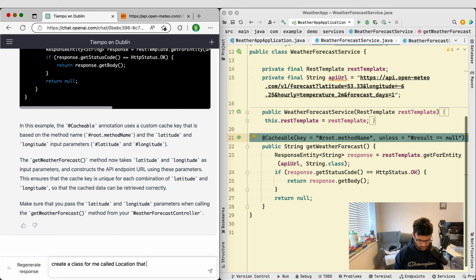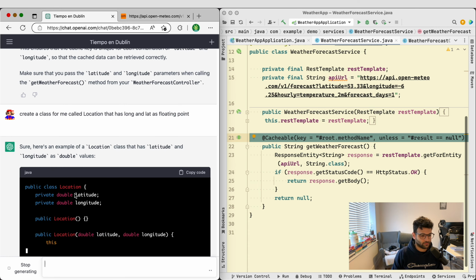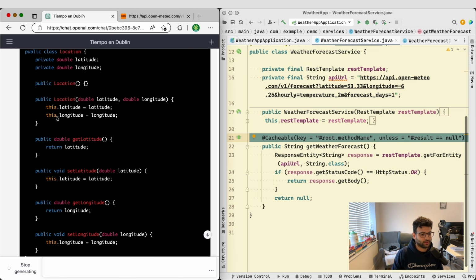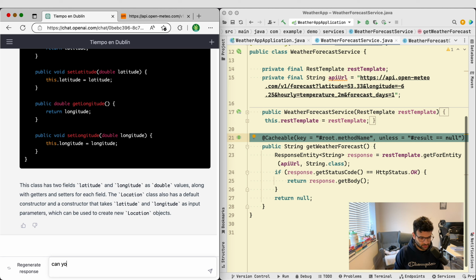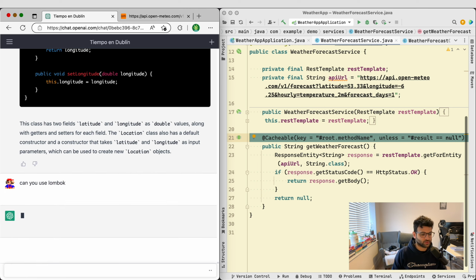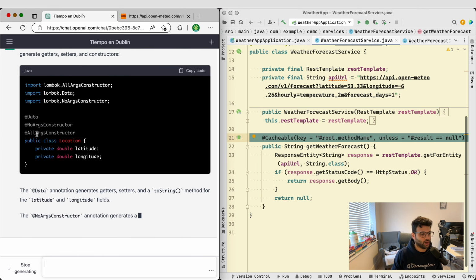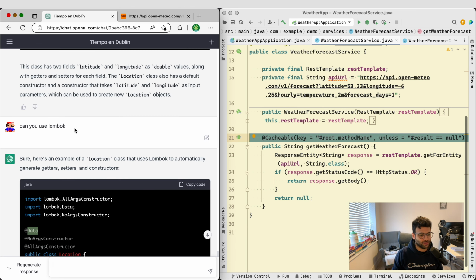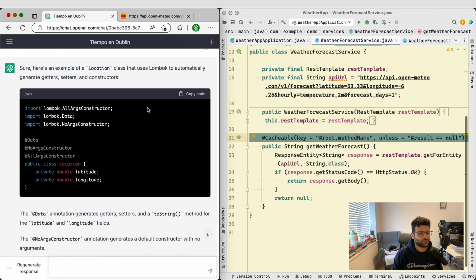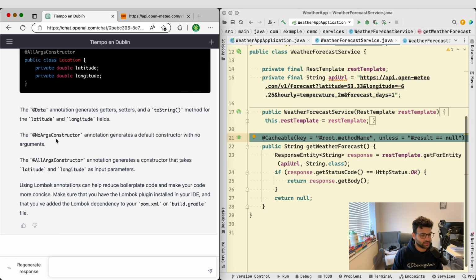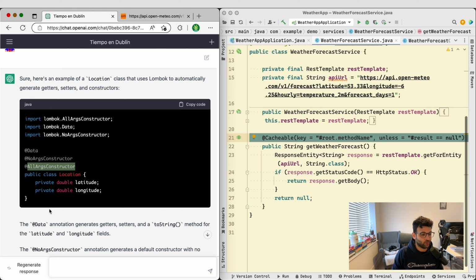Well, it has longitude and latitude as floating point. So we could go with what it suggested to do the getters and setters ourselves. However, what I would like to suggest is, can you use Lombok? So Lombok is really an annotation-based way of creating these. When you have the data annotation on the class, it would automatically generate these things once the code is compiled. So it's just a nicer, handier way, and it's also generated a no args constructor and an all args constructor.